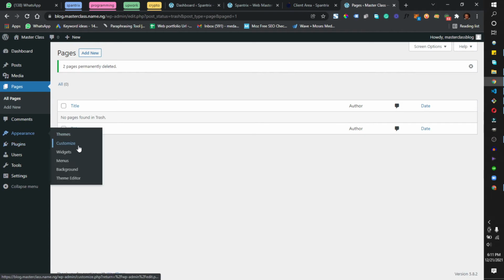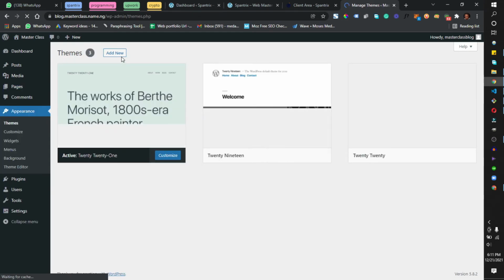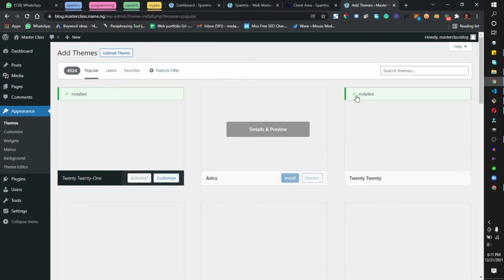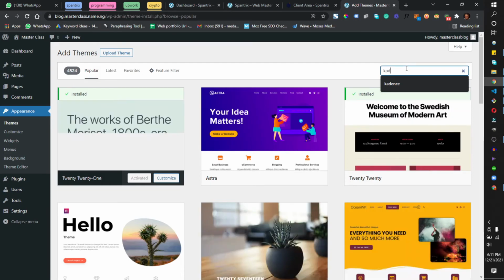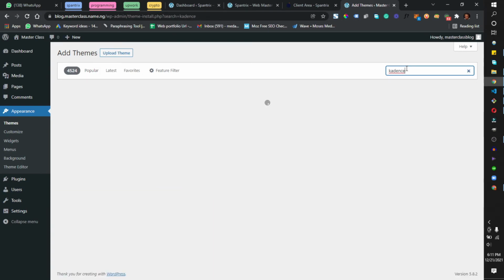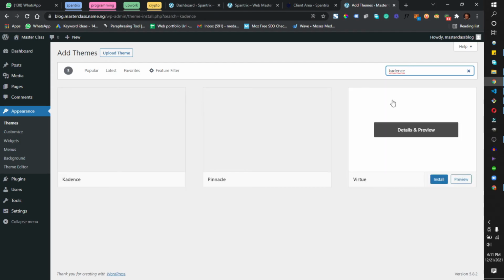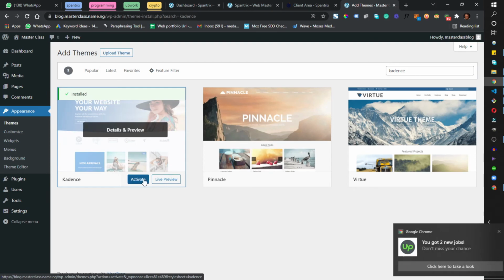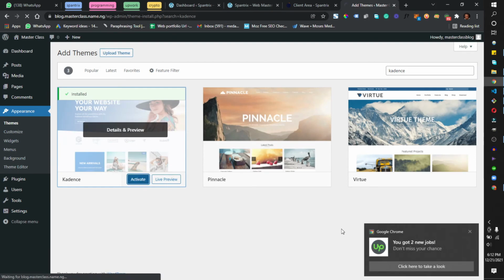I'm going to come to appearance, themes, and I'm going to install Cadence theme here also. I'm going to click on add new, and search for Cadence. I'm going to click on install and go ahead to activate.